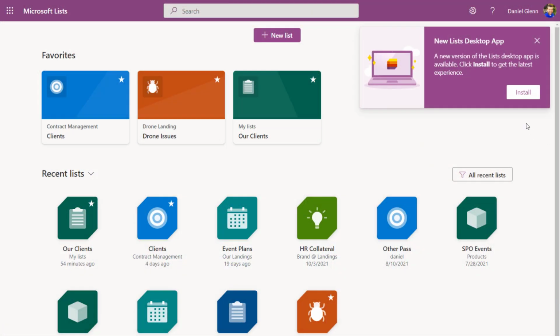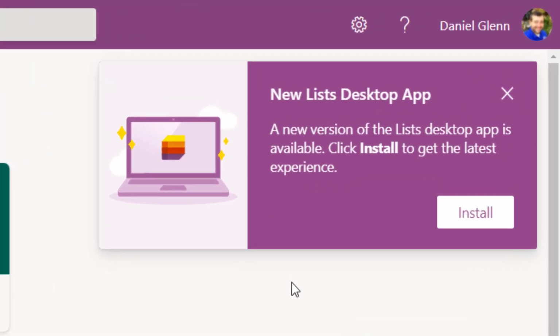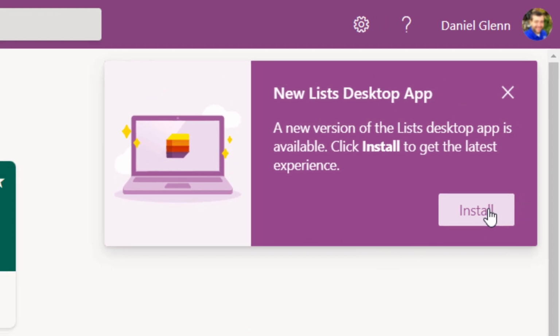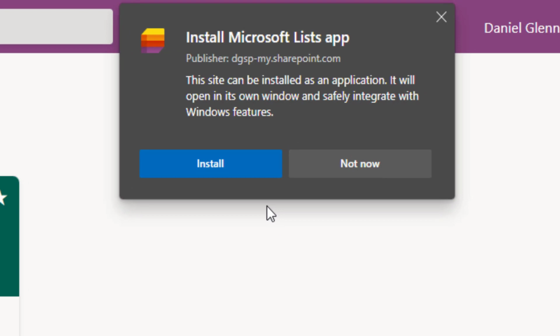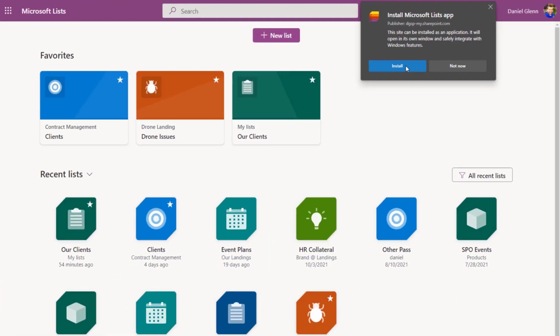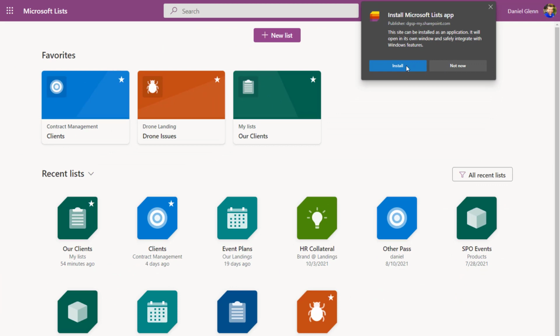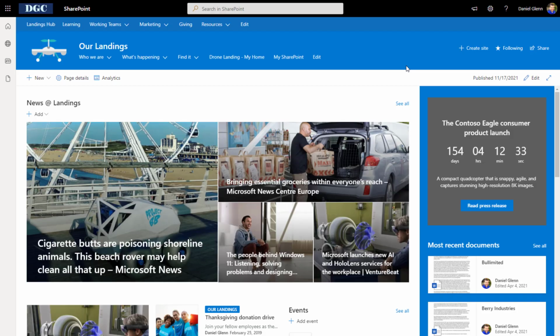When your users go to the Microsoft Lists app within the browser, they will see a prompt to install the Microsoft Lists app. When they click install, it will immediately install. It'll close the browser window, and then the Lists app will open.